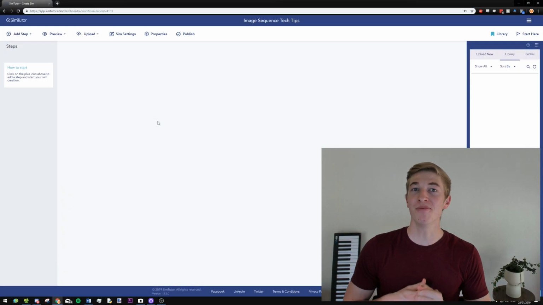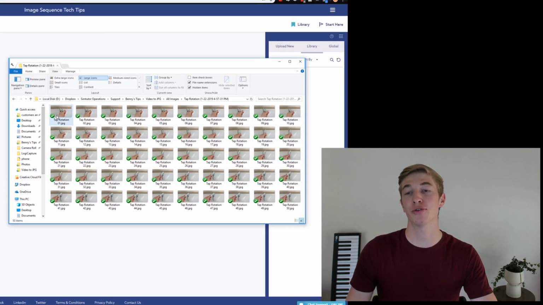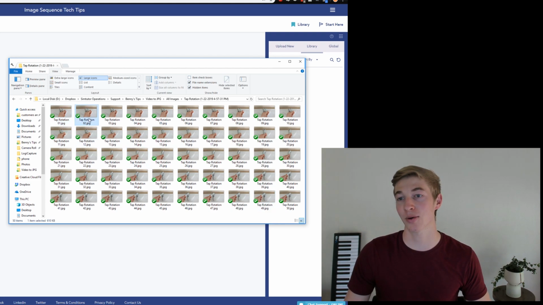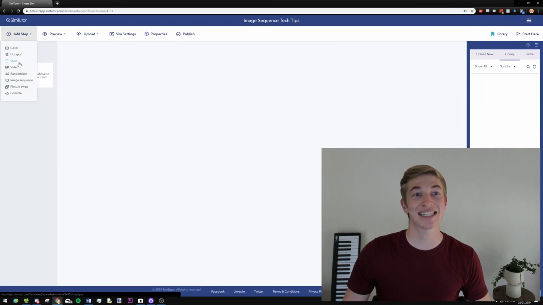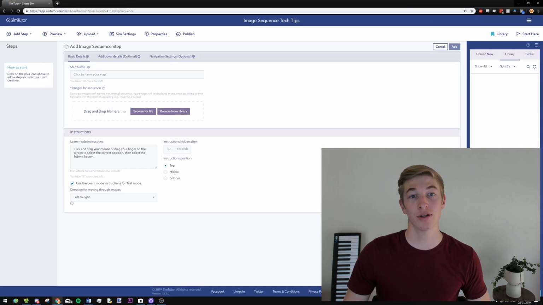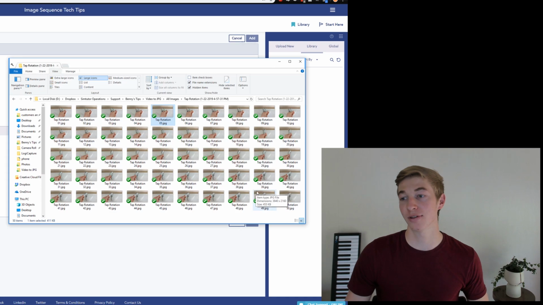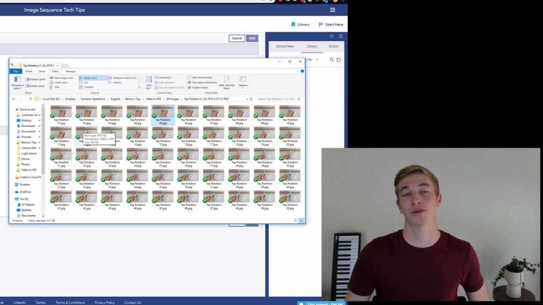So we're just in a new sim in SimTutor, and what we have from last week are those images that we produced from our video. So you can see from 1 to 50, and you'll notice that our program generated each number from 1 to 50 sequentially as it goes down, which is what we want for the image sequence. Because if we go up to add step and add an image sequence, we want to upload. You'll see save your images in numerical sequence. So from 1 to 50, it'll upload in that order. So our sequence will be in the correct order, which is great.